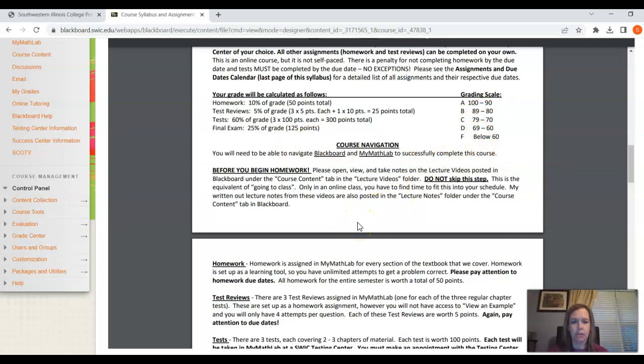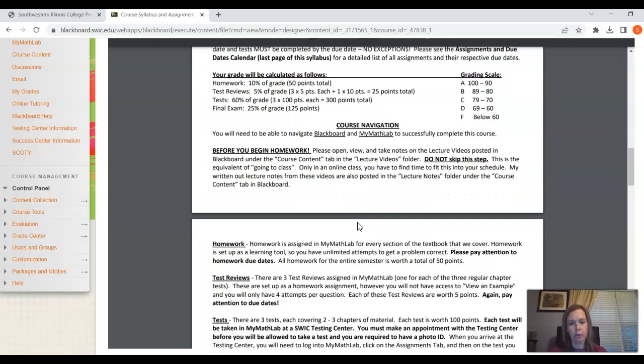All right, to be able to navigate this course, you have to be able to log into Blackboard, and then you'll get to MyMathLab from there.